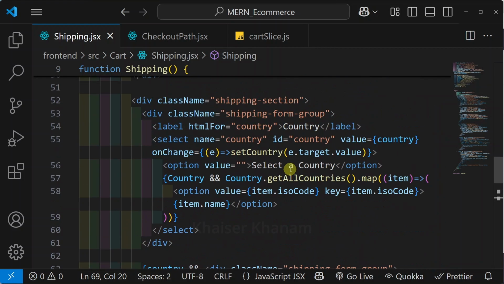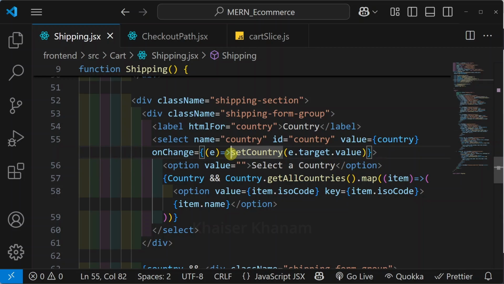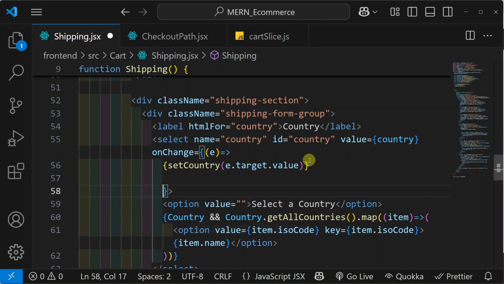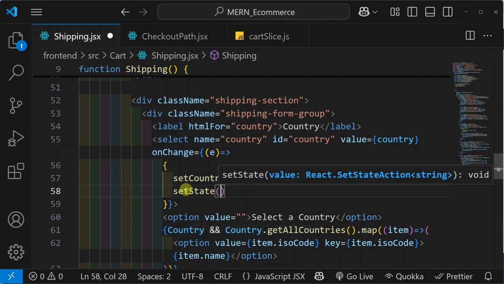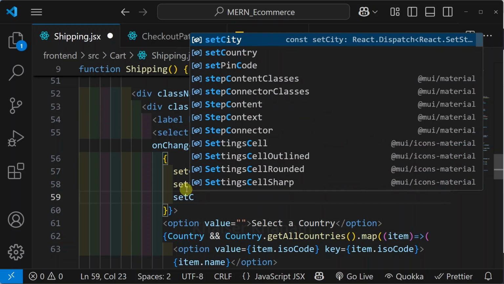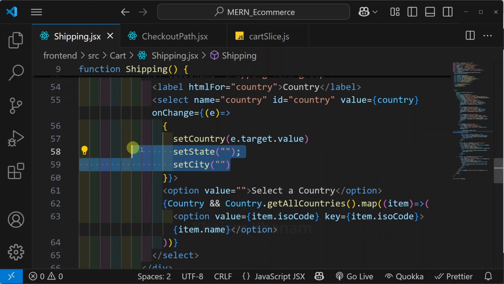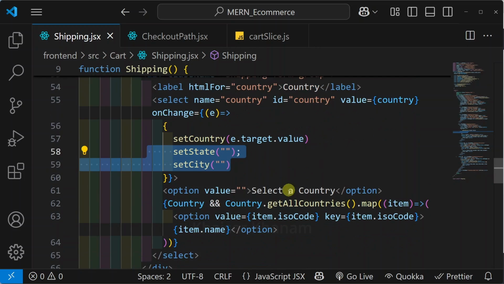So here let me just scroll up. This is our country select field and here we are having this onChange event handler. Bring this down and this entire thing I will be wrapping inside these curly braces. Now below this, I'm just going to access this setState and for this I will assign empty string. Then I will access setCity and for this also I will assign empty string. So whatever values I am having, I'm just going to clear the values as soon as my country changes.